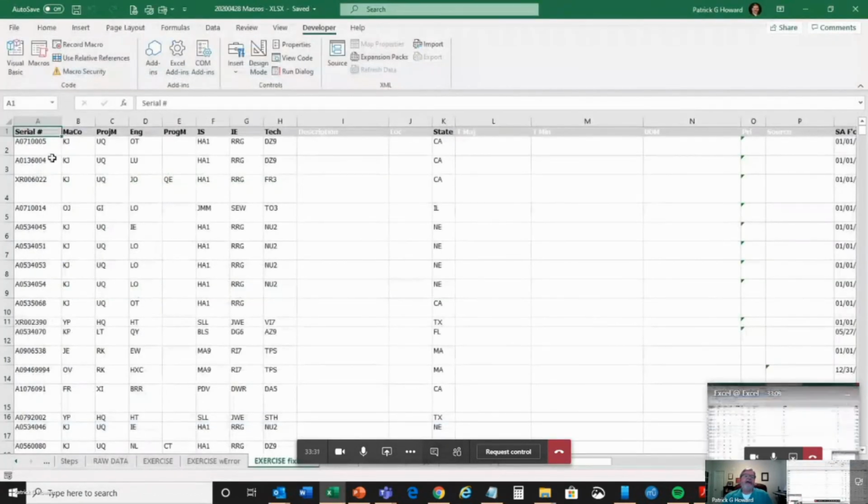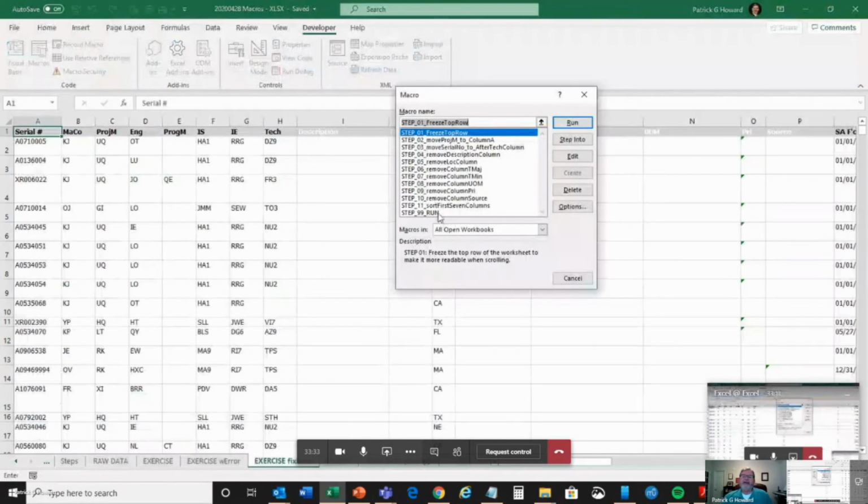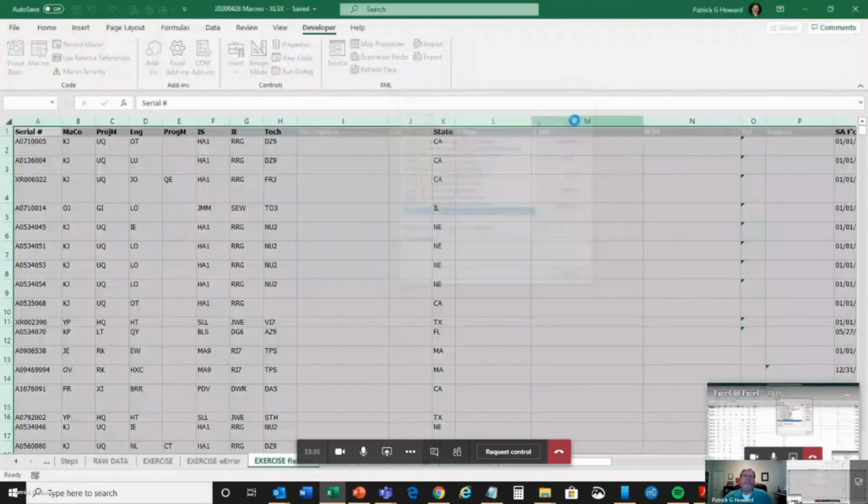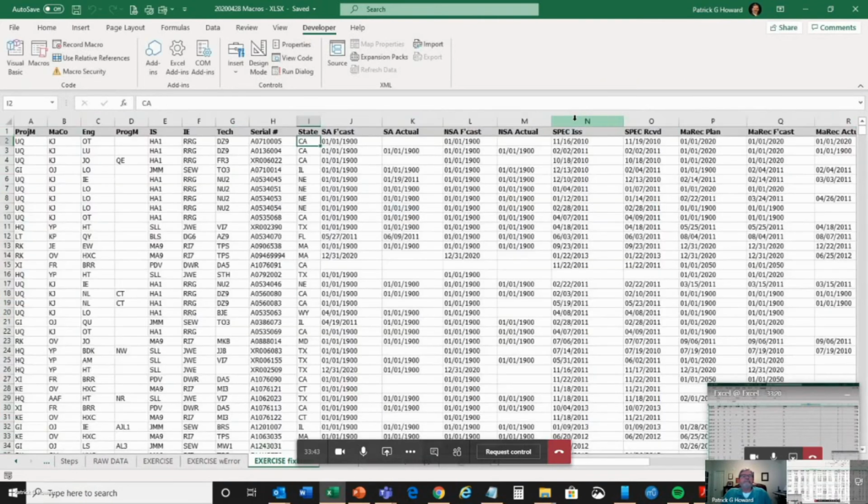All right, so we're going to save it now. Close this. And let's just go ahead and run now. See what happens. There we go. All right. Now Project Manager's over here. Serial number's over here. See, it scrolls. And what I've done is I've sorted by Project Manager.